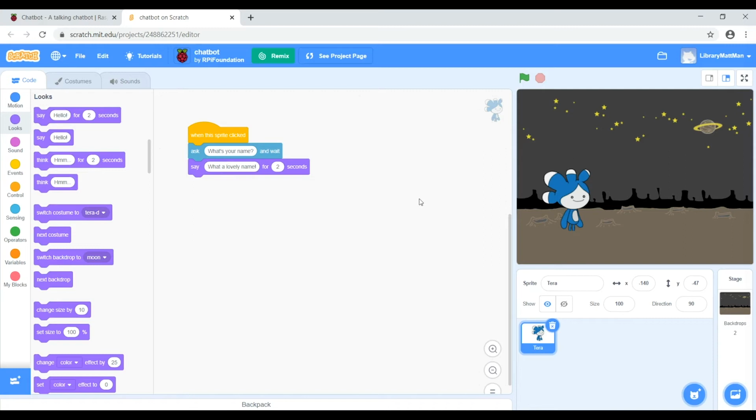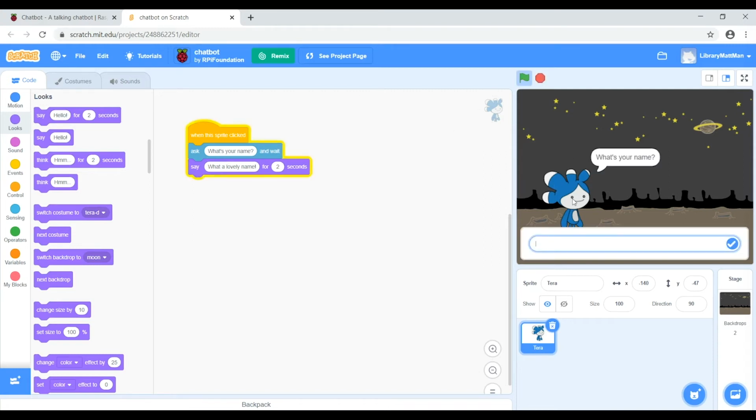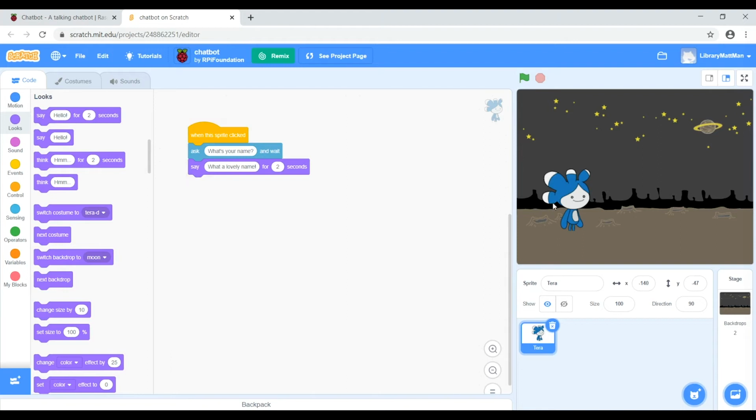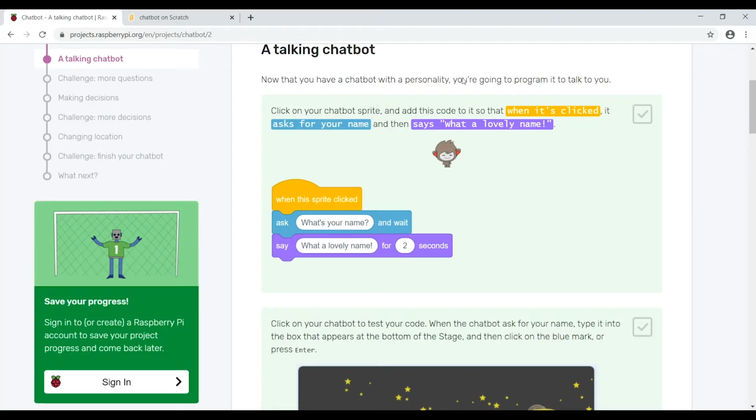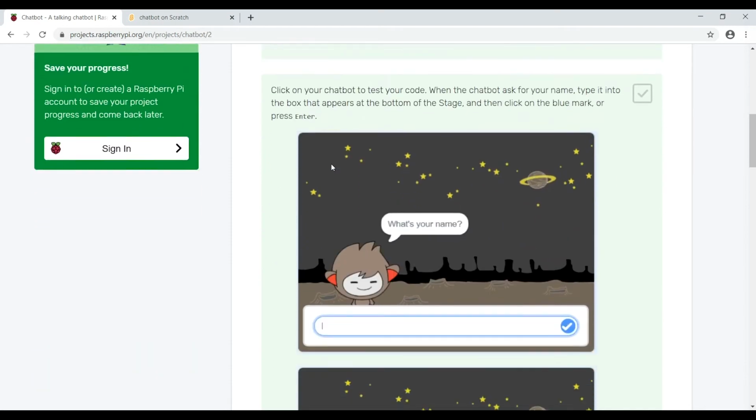Okay, so now let's test out our chatbot. So we'll click on our sprite there with Tara. What's your name? So we're just going to have Matt. What a lovely name. Very good. So now we're going to go back into our lesson and give that a tick. And now we'll scroll down.